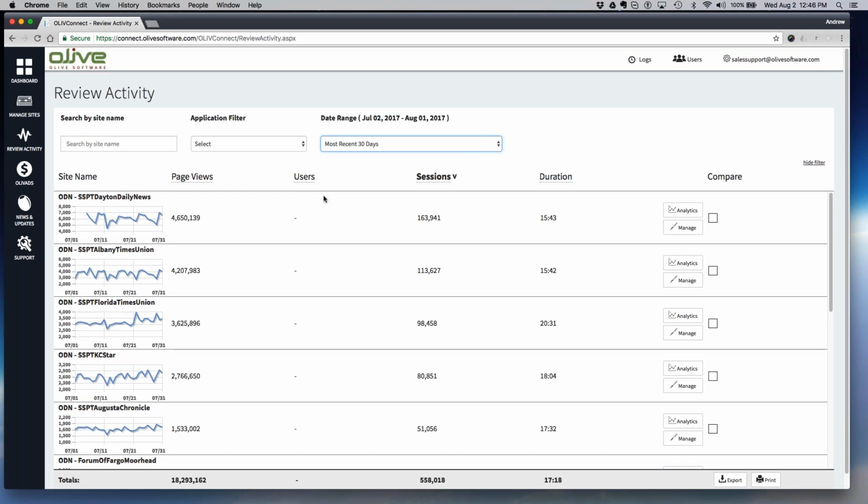Users is a unique value that is calculated. It's unique users. So when you choose a fixed date range, right? So last month, we're talking about the month of July. So it's July 1st to July 31st, and you can calculate how many unique users occurred within that time period.